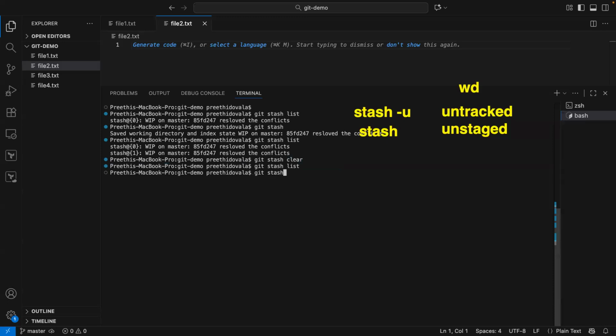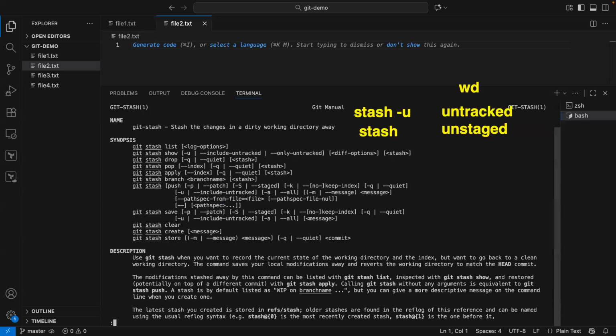Okay. You should know the main command, right? The main command is stash. You have subcommands for every command. You can use help. So it has a help. It will open a manual, the git manual, and it will tell you. So stash the changes in a dirty working directory away. These are all the subcommands: list, show, drop, pop, apply, branch, push, save.